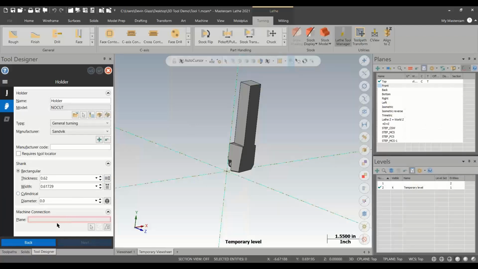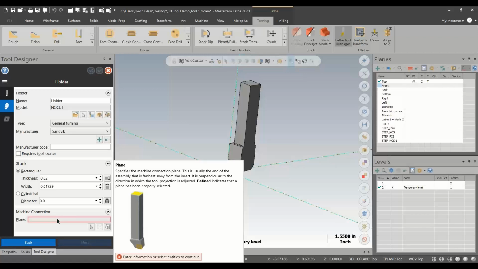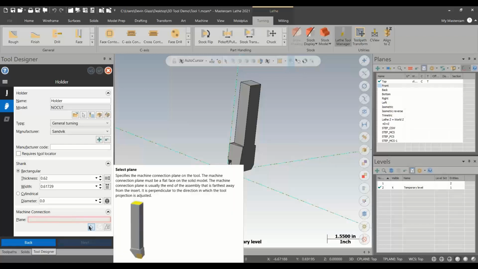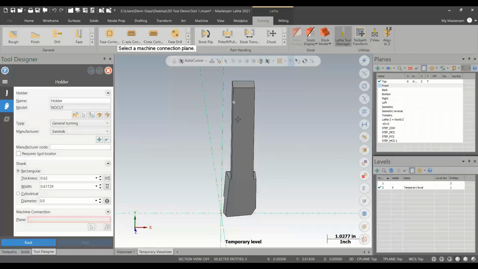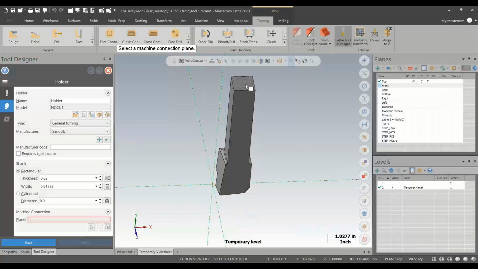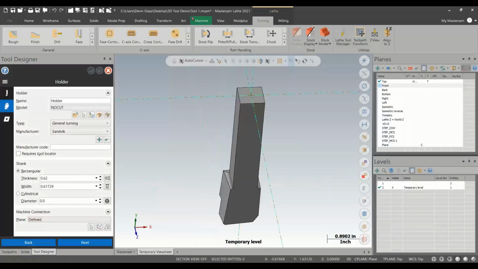Now the machine connection is the first really important part of this. And you can see here if I hover over the blank section, Mastercam's really been improving their tooltips when it comes to imagery and description. And you can see there what it's looking for is the back of the tool. And this is essentially giving Mastercam the tool's bearings. So which way is back, essentially. So I'm going to say select a face. I'm going to grab this back face just like it shows in the picture. So now it has its bearings of where this holder is in reference to everything else.